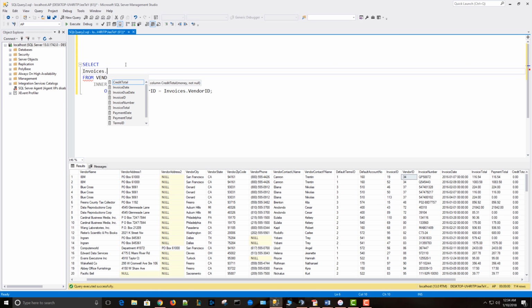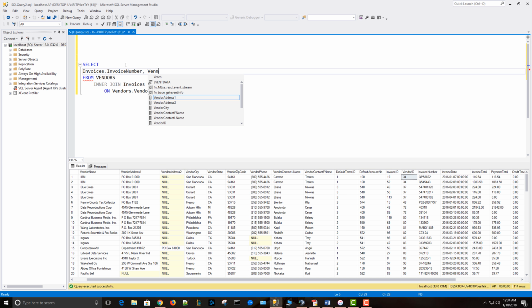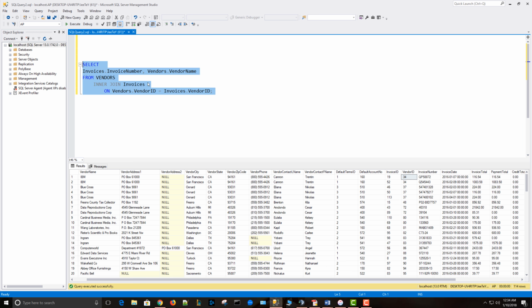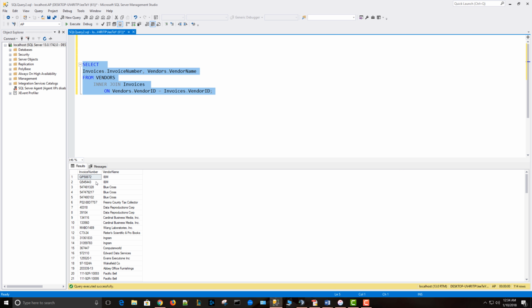I'm going to go invoices dot the invoice number, and I'm going to use comma, and then I'm going to go vendors dot the vendor name. So I'm getting my invoice number from my invoices table and my vendor name from my vendors table. And we're going to run this query. And you see now we have our invoice numbers and our vendor names. We've got these two tables joined together into a single result set.